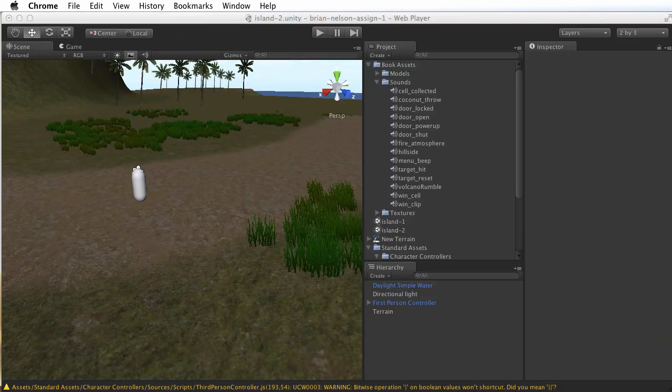So that's it. Have fun with this assignment. It's a nice way to jump in quickly into Unity, get something built really fast, and then we'll go into more complex and interactive elements in upcoming assignments.